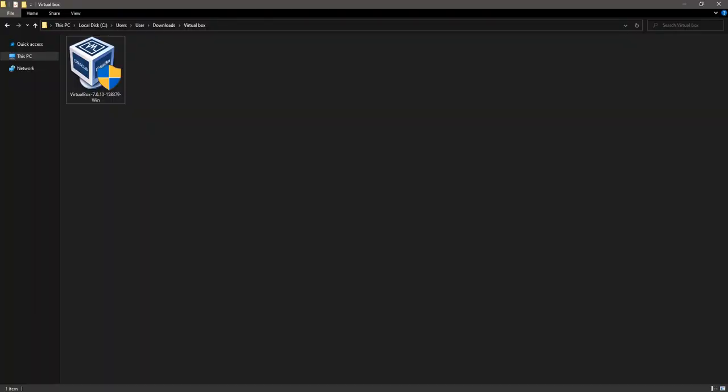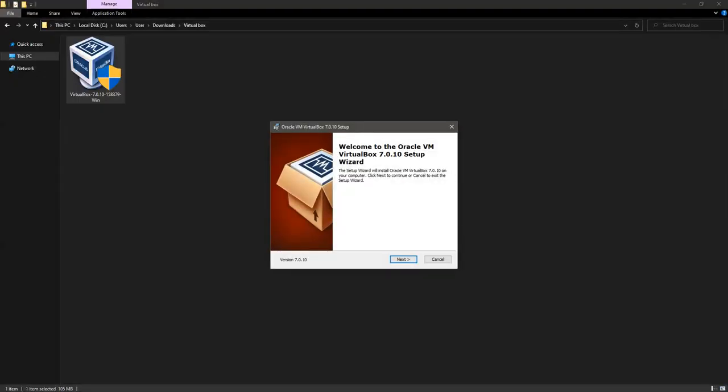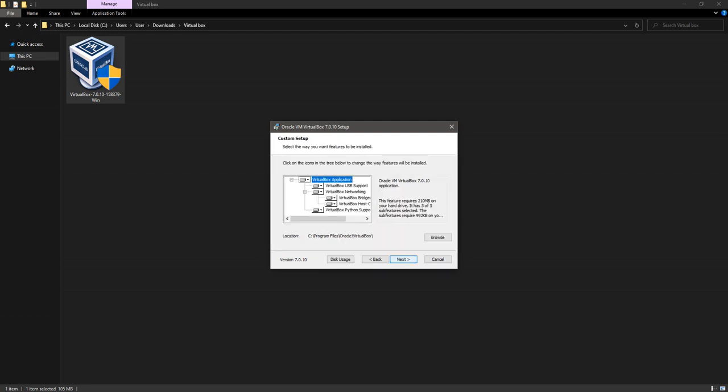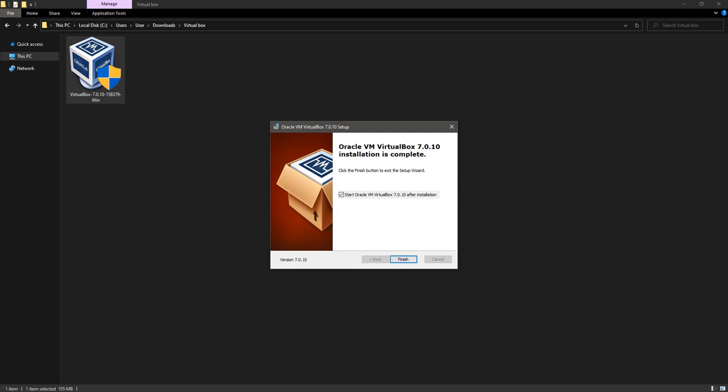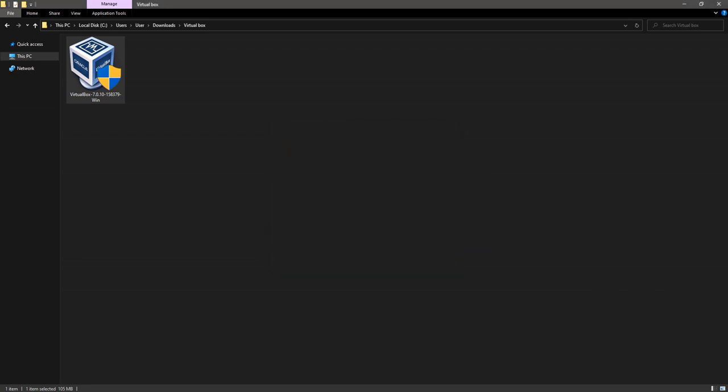After downloading VirtualBox, you will get an app like that, and to install it, double click on it. You need to click on next, nothing to change here, and install. Here you can see it is installed.